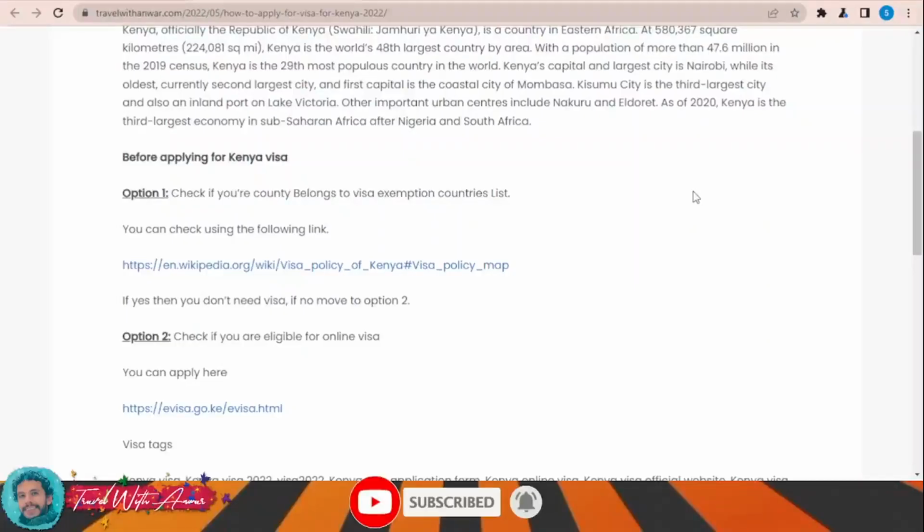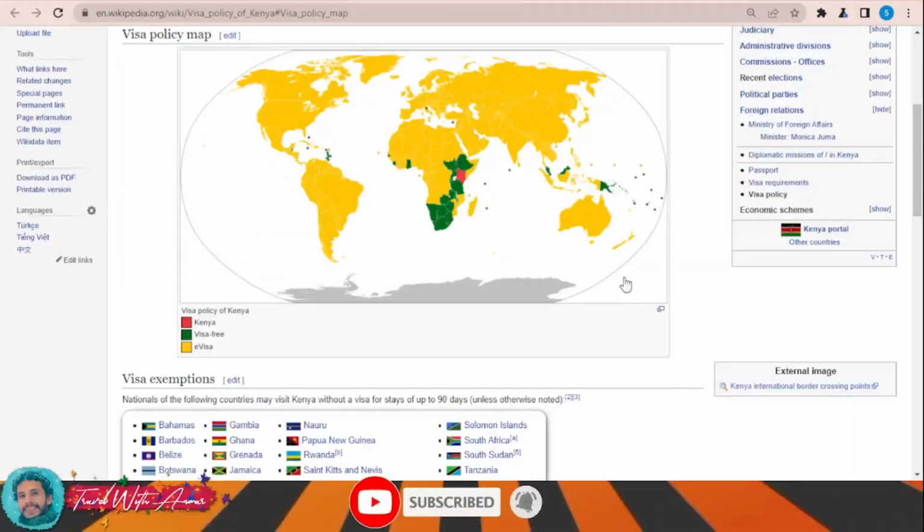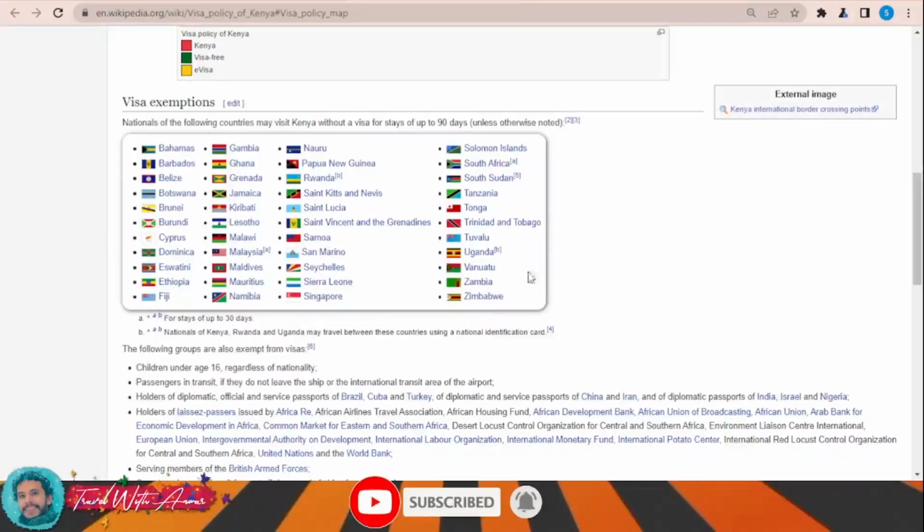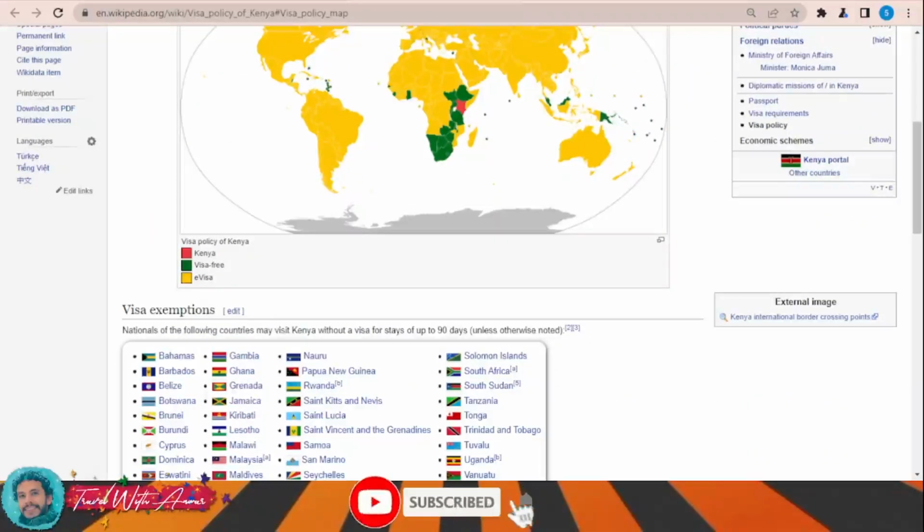So once you click over the link over here, this page will appear in front of you and will show you the visa policy map of Kenya. Looking at the visa policy map of Kenya, you can see that there are some countries, mostly African countries, that can travel to Kenya without any need for any visa. For the rest of the world, you will have to apply for an electronic visa before traveling to Kenya. And here you can find a list of all these countries that don't need any visa for traveling to Kenya.